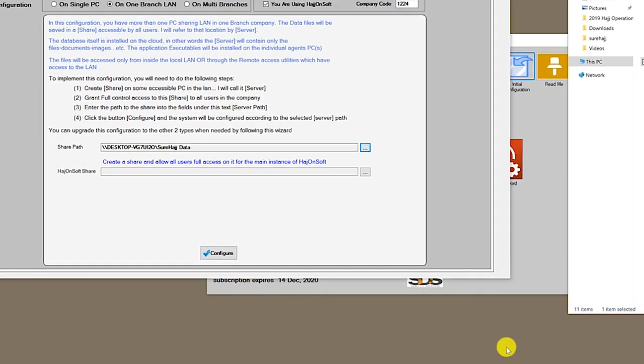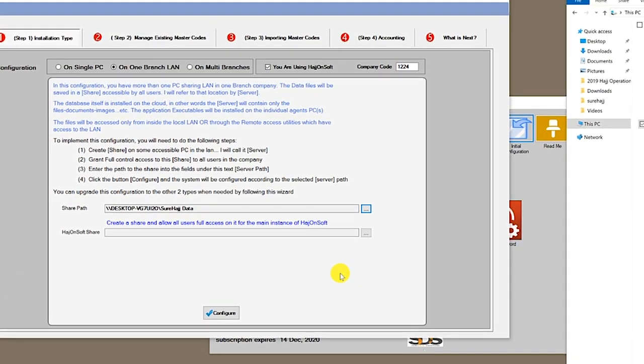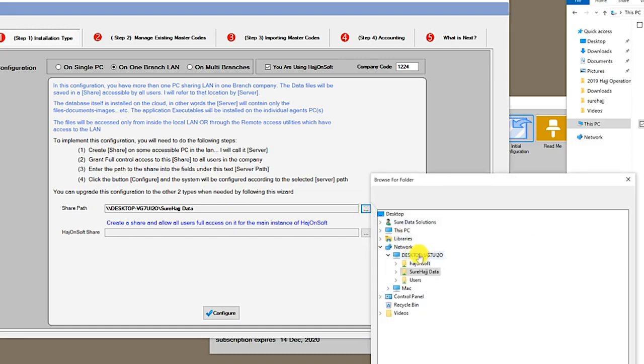When you install Surehajj on other computers, use the same folder for the setup, as all computers must use one folder path. So you don't need to create the Surehajj Data folder on each computer. On the other computers, they will select your computer's name, then select the Surehajj Data folder that you just created.